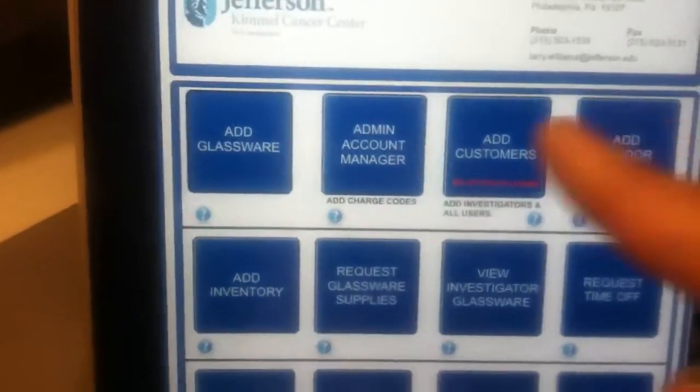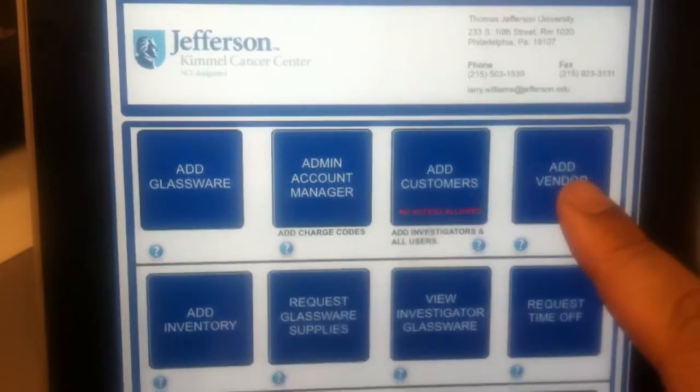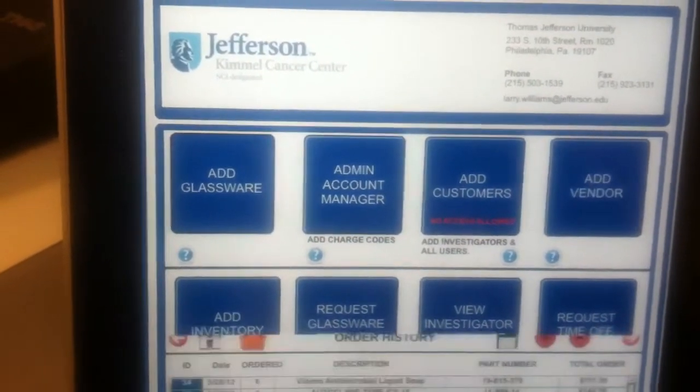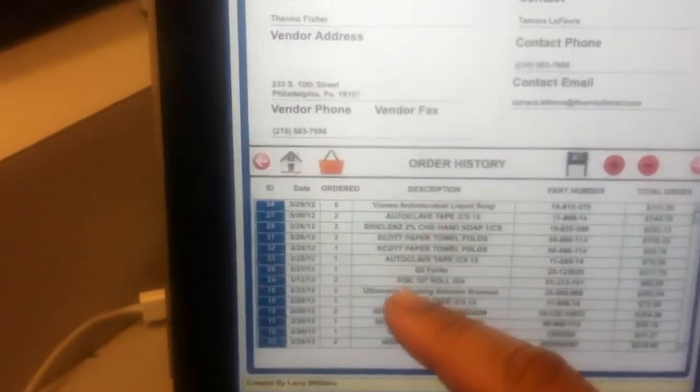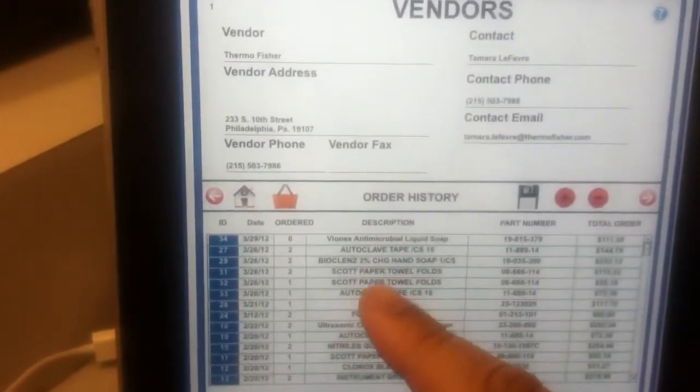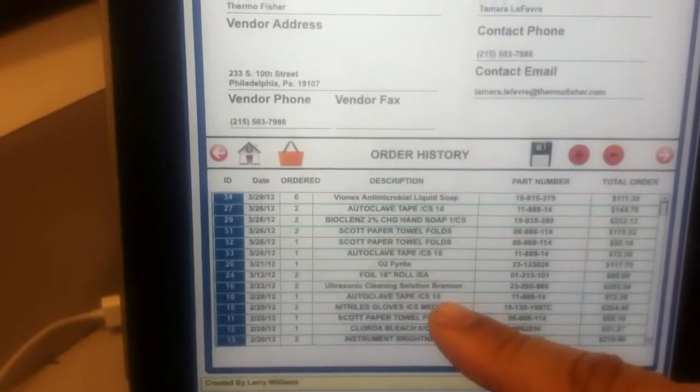The other section is add customers, which I'm not going to go into. It just adds the investigators. This right here is where you can add vendors. When you add the vendors, right down here, when you start adding the supplies, all their supplies will be listed for each vendor.